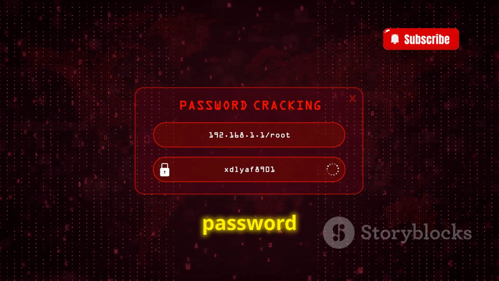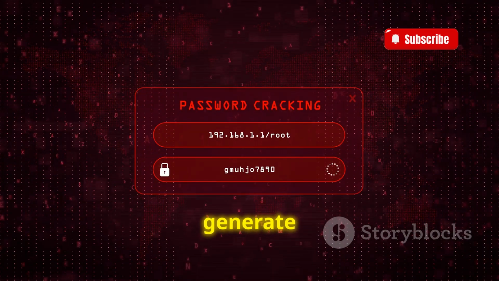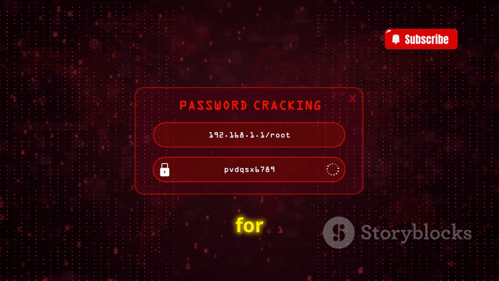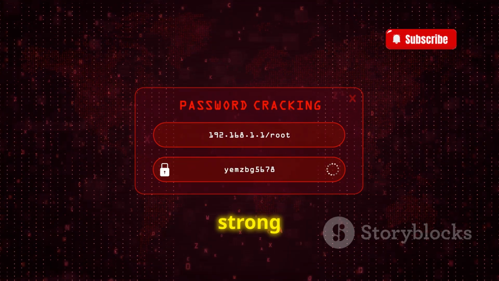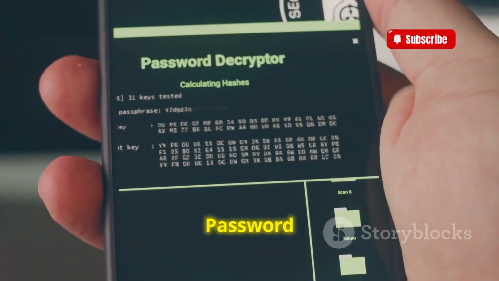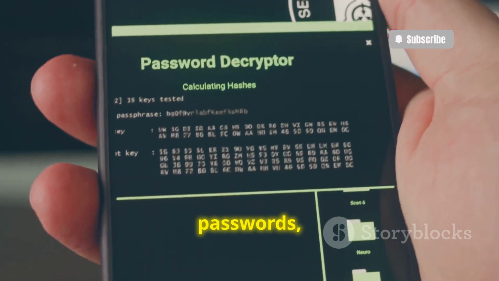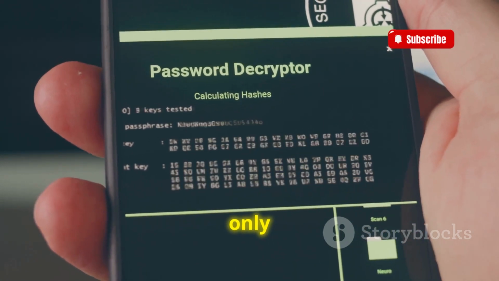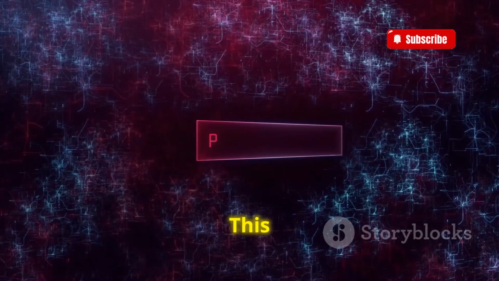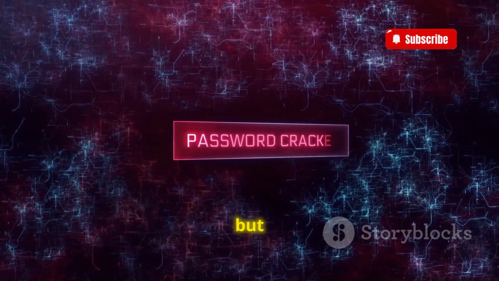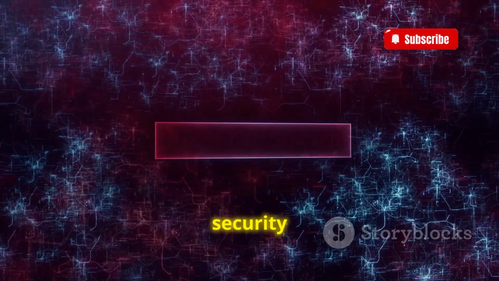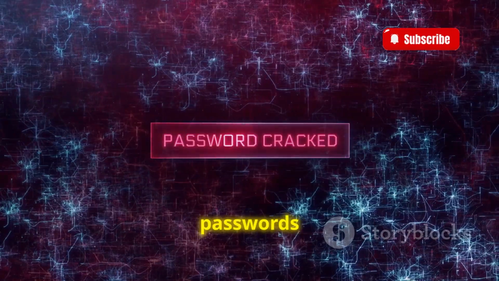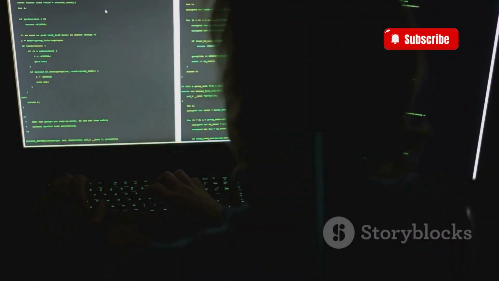Consider using a reputable password manager. These tools can generate and store complex passwords for you, making it easier to maintain strong security practices. Password managers store and encrypt your passwords, requiring you to remember only one master password. This not only simplifies your digital life, but also enhances your overall security by ensuring you use strong, unique passwords for every account.